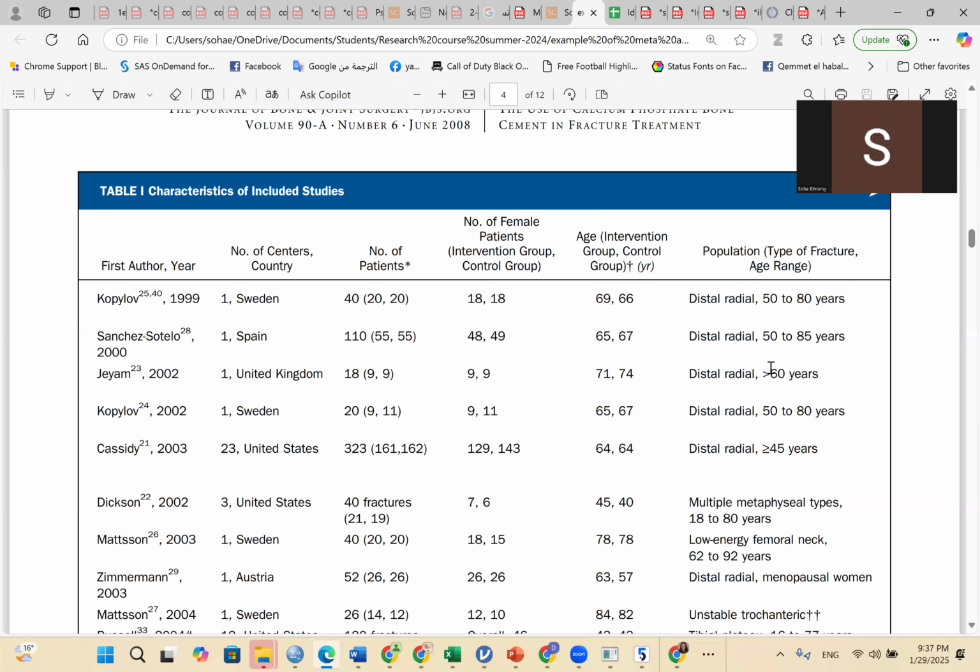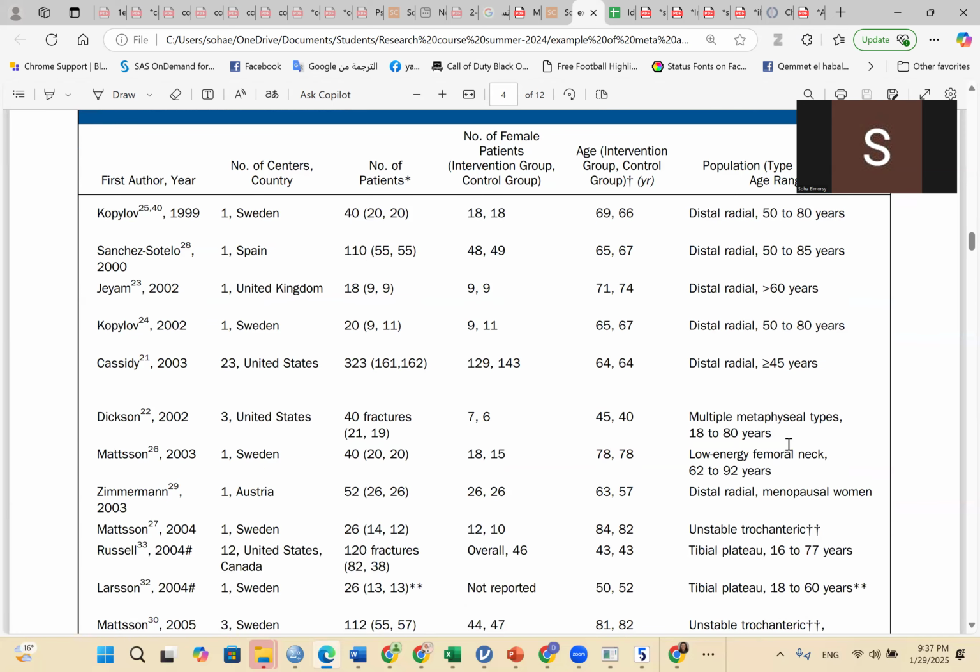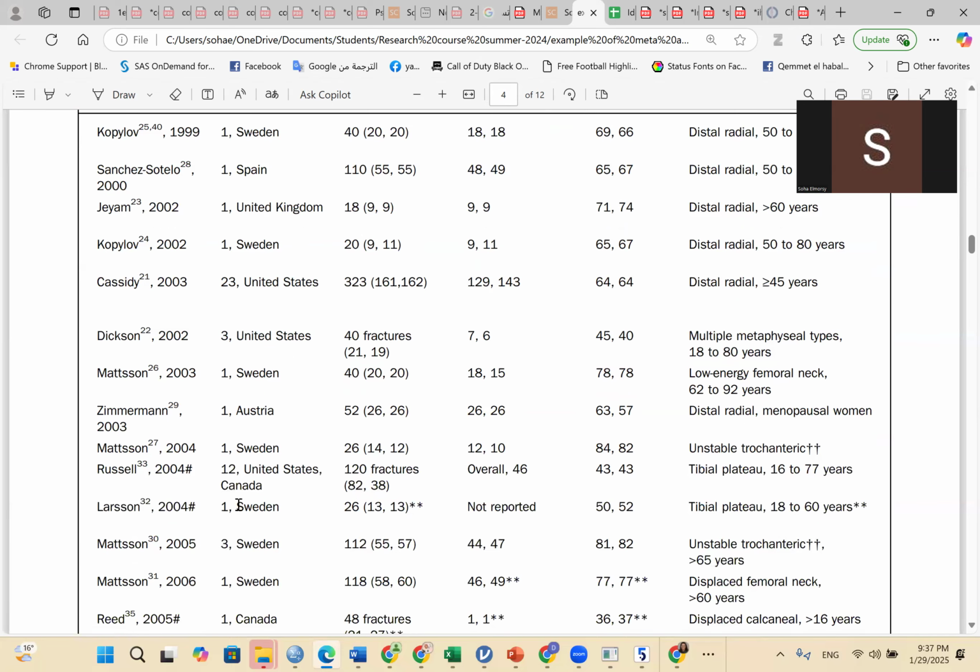And this is a systematic review about fracture. So it includes patients with fractures. So here it's describing the types of fractures included in those studies. And you can see the list goes on. This is the number of included studies.